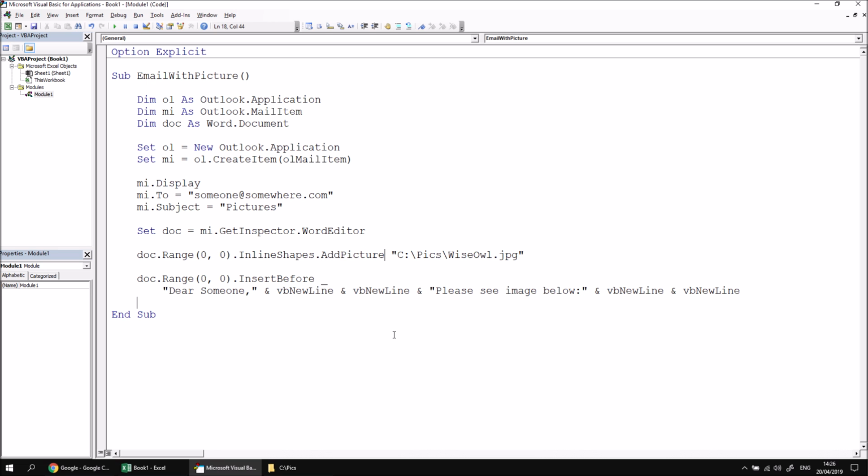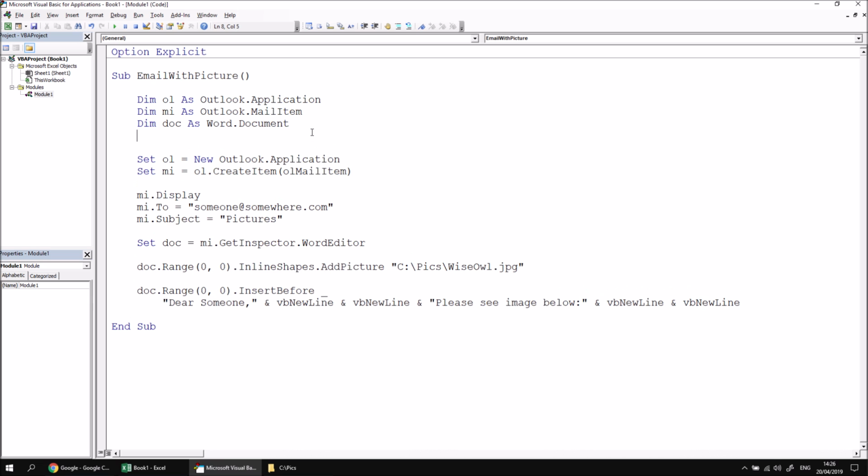If we click just at the end of it and then press Ctrl-I on the keyboard, that will redisplay the tooltip, the information about the add picture method. It shows us that at the end of the tooltip, the method returns a reference to something as an inline shape. This means that we can declare a variable of that type. So let's say dim shp as word.inlineShape. We can then modify this line to say set shp equals the method which adds the picture, and then one final thing we need to do is wrap the argument list in a set of parentheses.